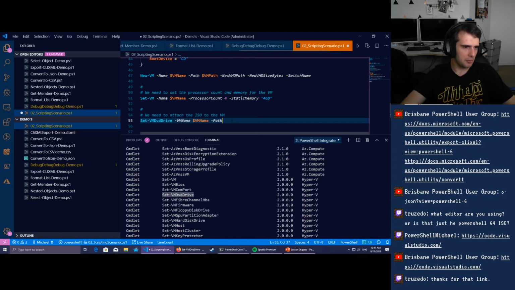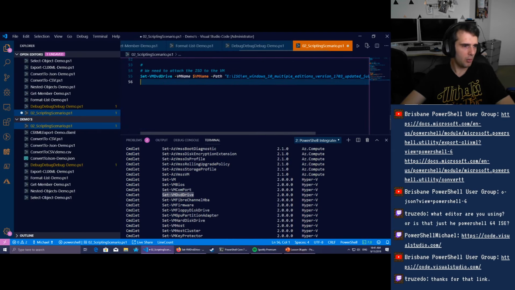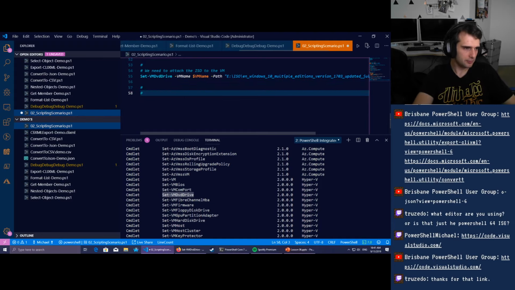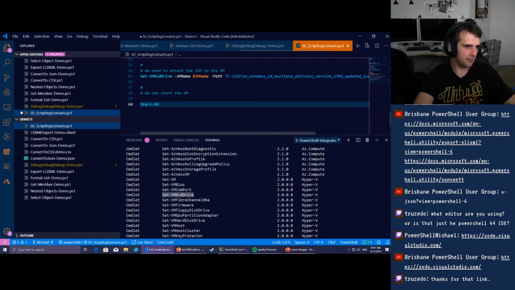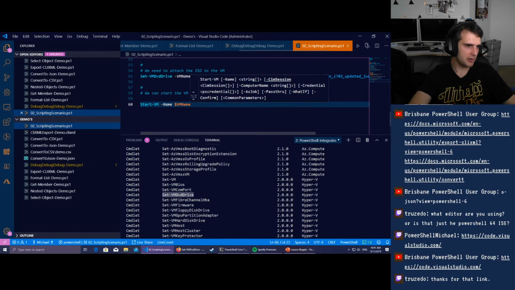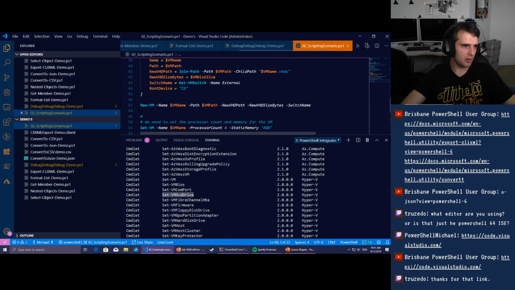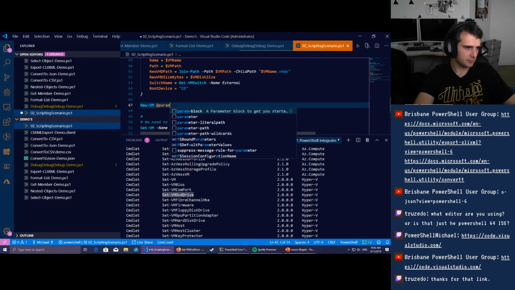Oh, I don't want to scan it with Sophos, no. We can then just go ahead and copy that, like so. Once we've completed that, we can start the VM. So we can go start VM name, like so. So what I'm going to do here is splat all that in, like so.